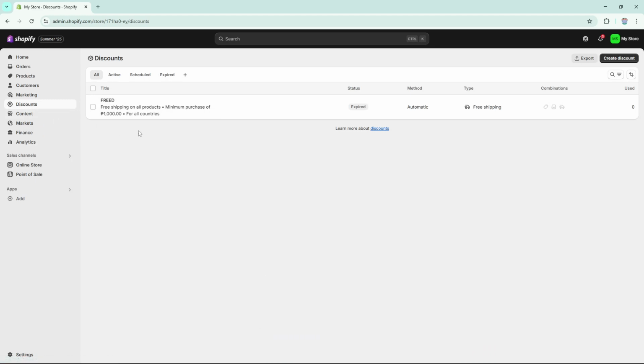Next, let's identify the specific discount you want to reactivate. In the Discounts section, you'll see a list of all your created discounts. Scroll through the list until you find the one that has expired. You can tell a discount is expired because its status will be marked clearly as expired. Once you've located your expired discount, place a check mark in the checkbox right beside it. This action signifies that you've selected this specific discount for further changes.